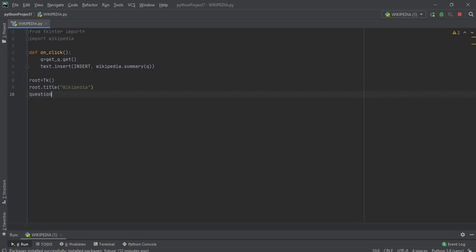Next, we'll create a variable called question equals Label(root, text equals to Question in quotation marks), which will print above our question box. Next, we'll create a question box where we can type a question with question.pack() and brackets.